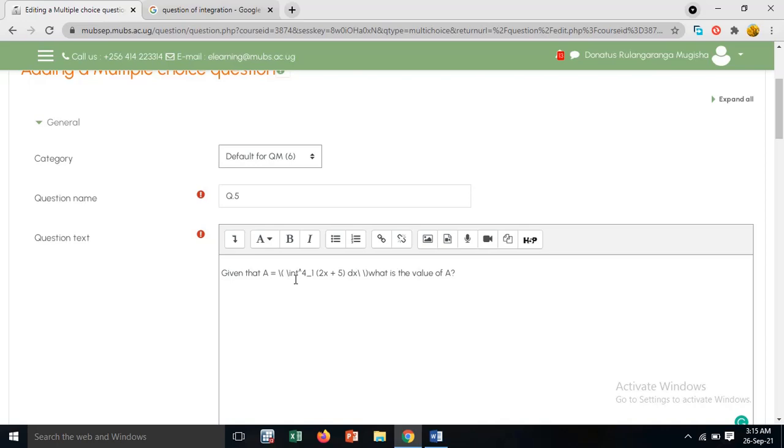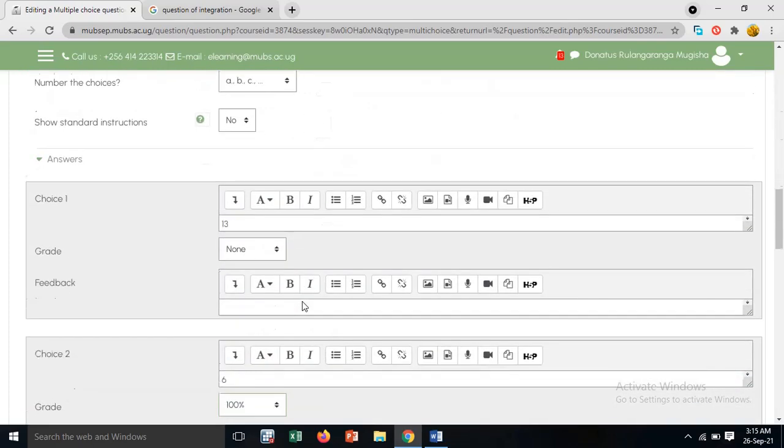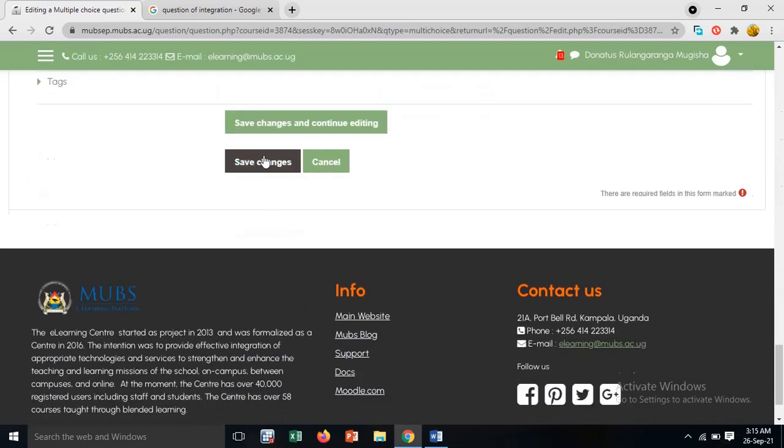Because we're supposed to make sure that we capture all these codes very well. So, integration. Now I'm going to save this and preview it to see what it gives me. So I'm saving now.